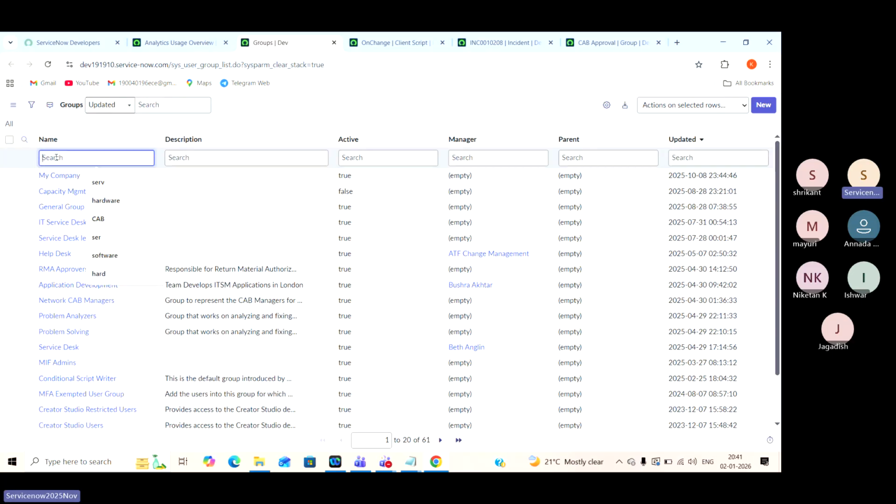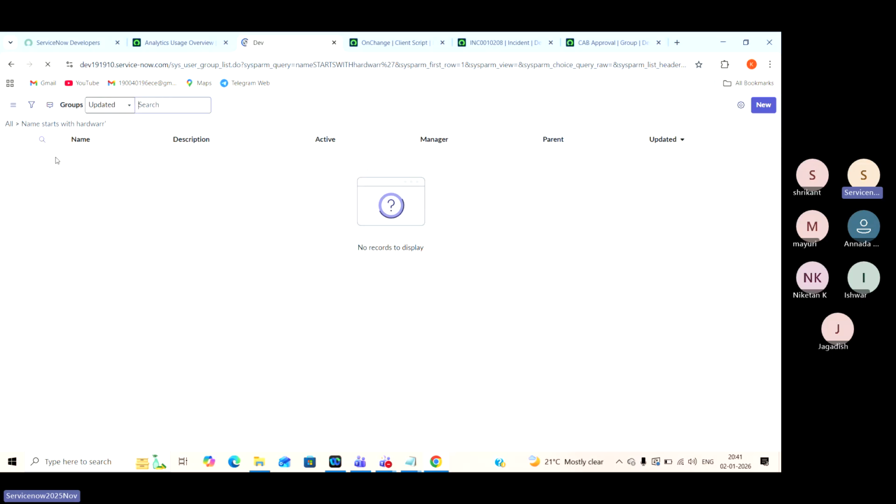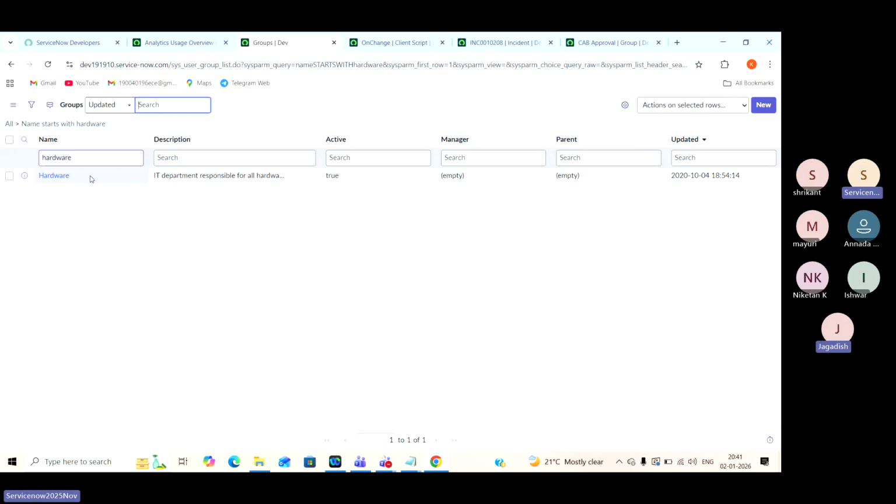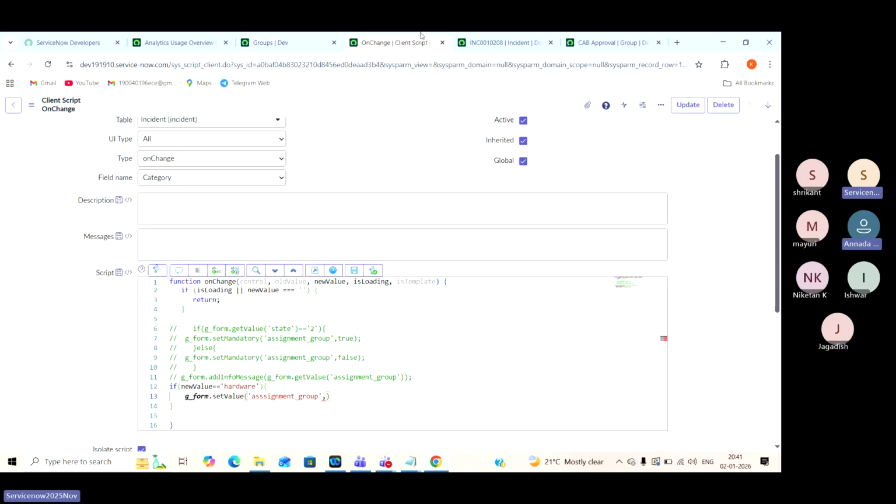So either you can copy the sys ID by going into the record, or from outside the record, from the list, you can just copy the sys ID. That's not a problem. Just right click, copy sys ID, and it will copy it. Should I give this sys ID as a string? Yes, the sys ID will be a string.